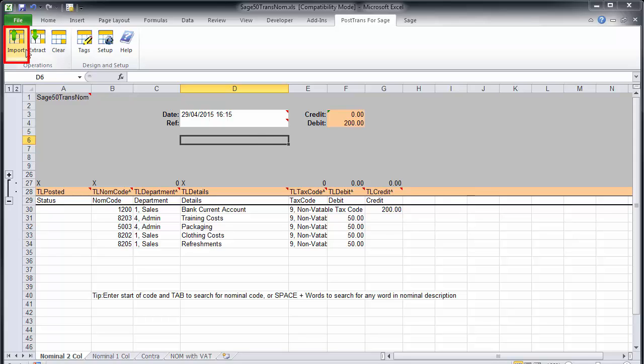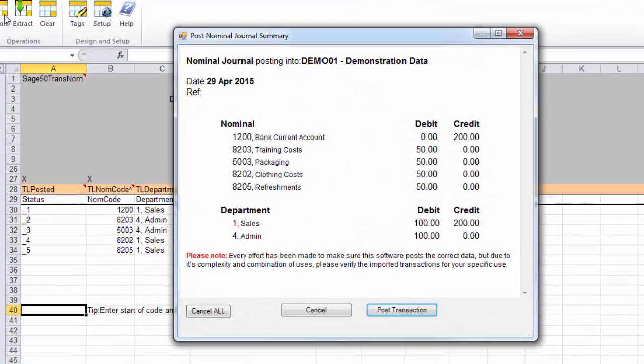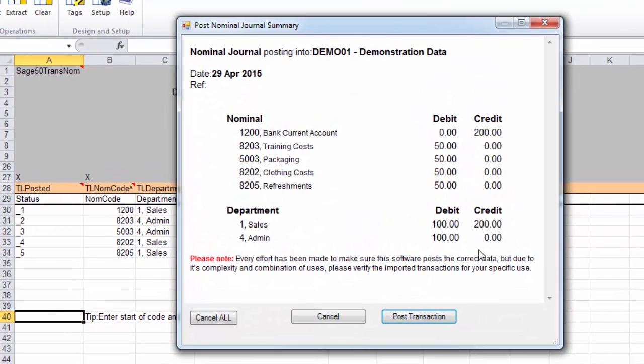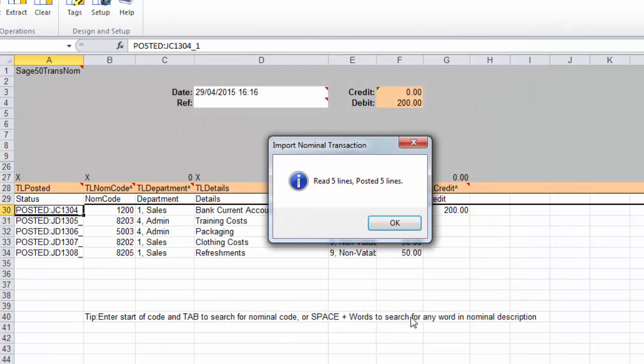So let's post this transaction just to show you how it works. Let's press the import button. This is the summary of the transaction before I put it in, in this case a nominal journal. Obviously, I can cancel it from here, or I can post it. So let's post that transaction.